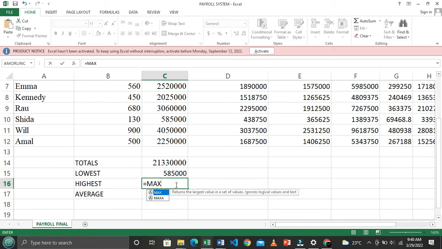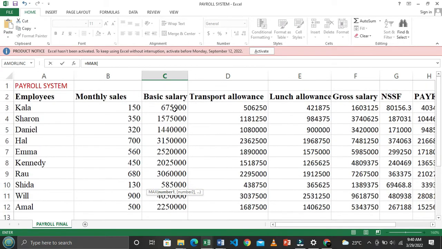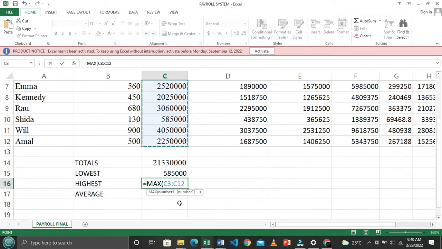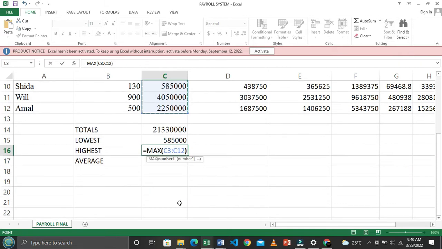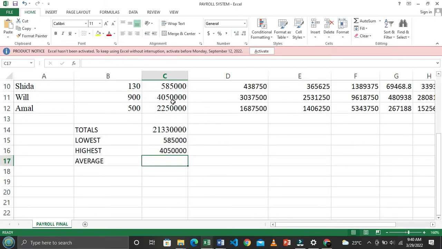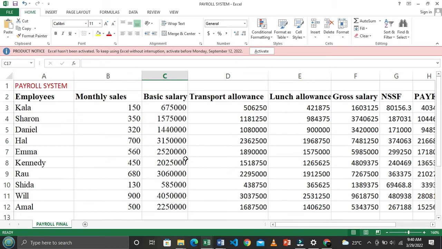Highest, we shall say max. Make sure you are having the same figures that I have, otherwise you will be on the wrong track. Max, that is the highest salary. I'll close brackets, press enter. That means this one who earns this amount, that is the highest.